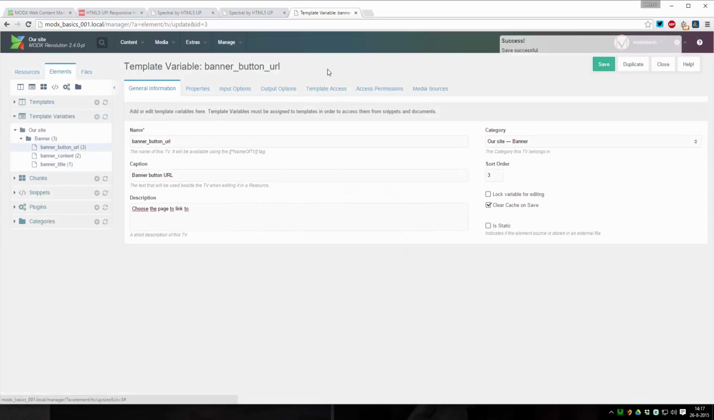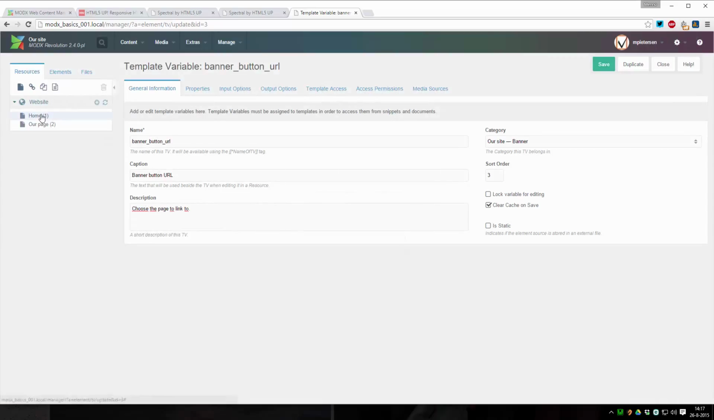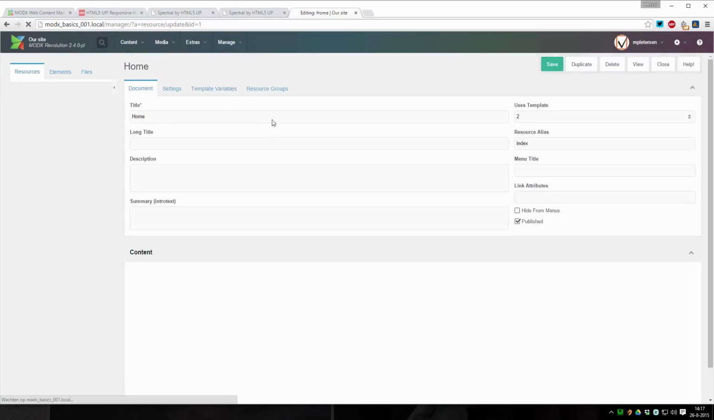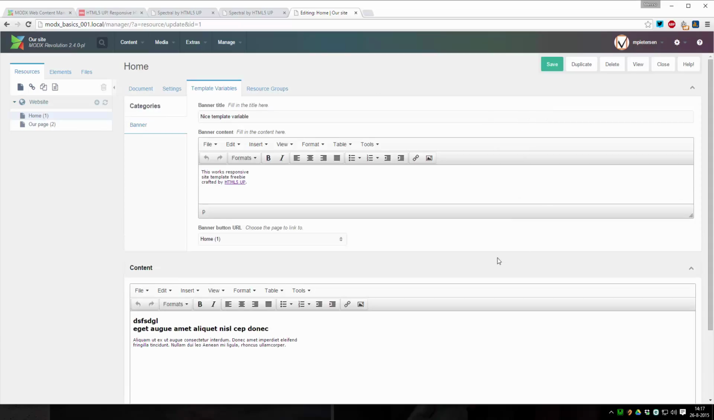Let's save this and let's see how this looks right now. If you go to the home page, template variables, there's a link here now, as you can see, banner button URL, and you can click and see here all the pages we have on our site, which is not a lot, it's just our page. So let's save it.